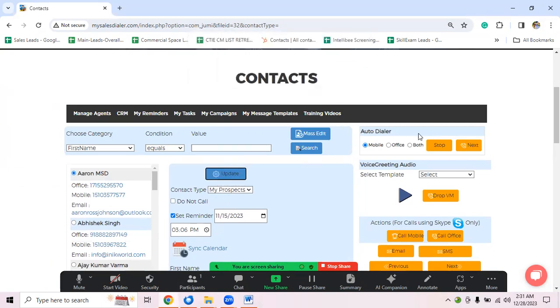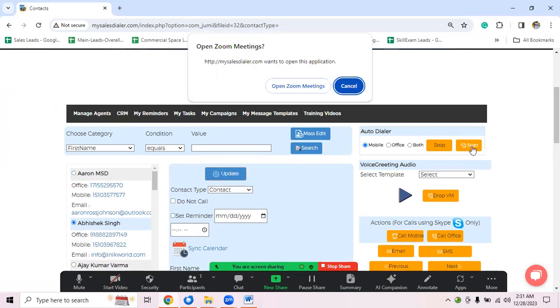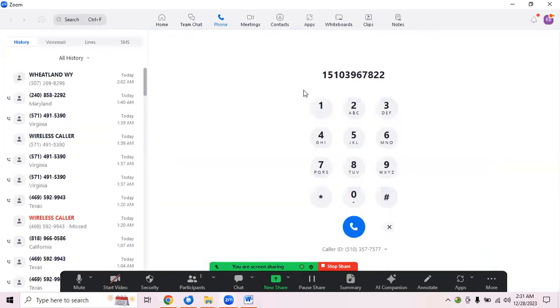Now once you are done with this, you can click here on the next button, and then it will again show this kind of pop-up that says open Zoom meeting. That means I have selected the Zoom meeting for the calling, so that's why it will show this kind of pop-up. Now if I click here, it will again directly take me to the other contact, and you can see the number has changed. Now you can simply click here to do the calling, and then you can follow the same process.